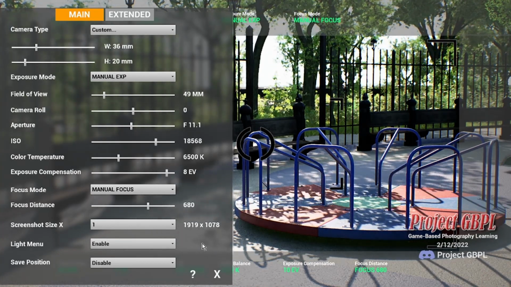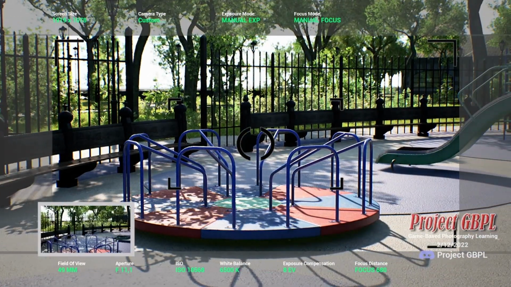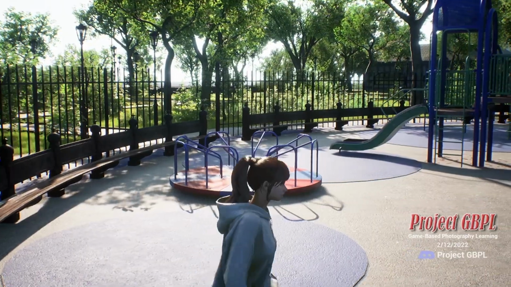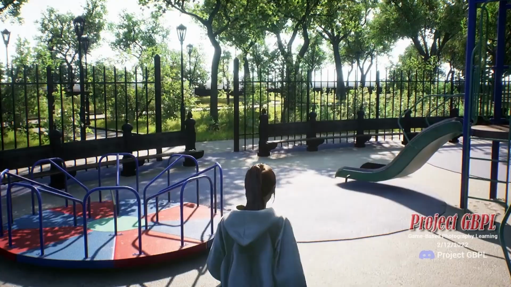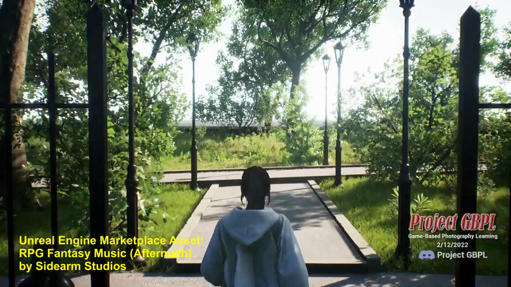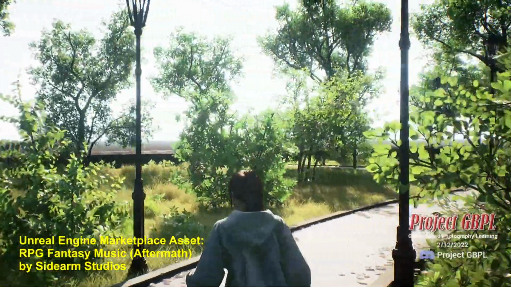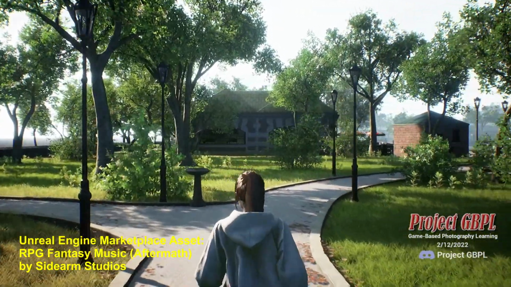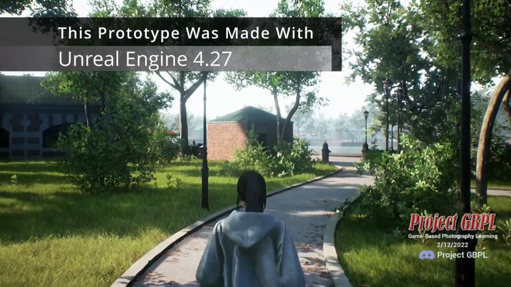Now, that's super critical to this project, because how are you going to learn photography in a simulated environment if it doesn't behave similar to the real-world camera? All right, I think that accomplishes our objective for devlog number 2 of Project GBPL. The idea is that we need an in-game camera that closely simulates a real-world camera in order to optimize learning of photography, which is what this project is all about.